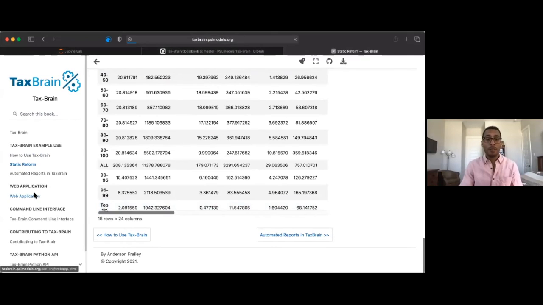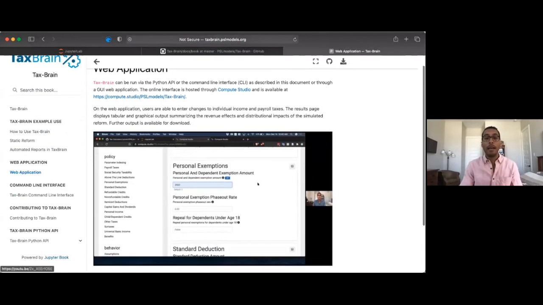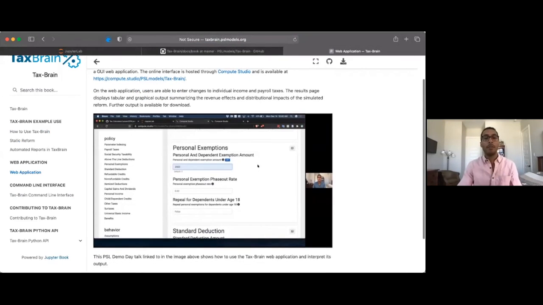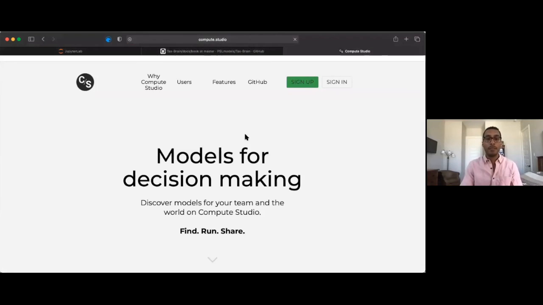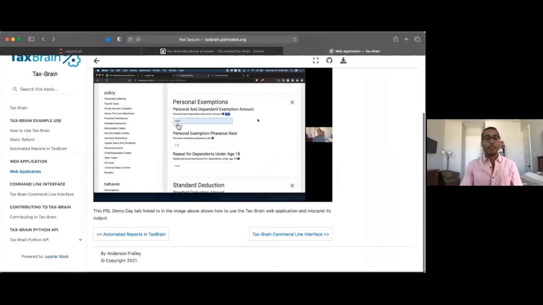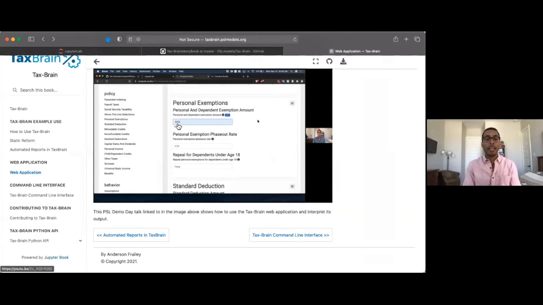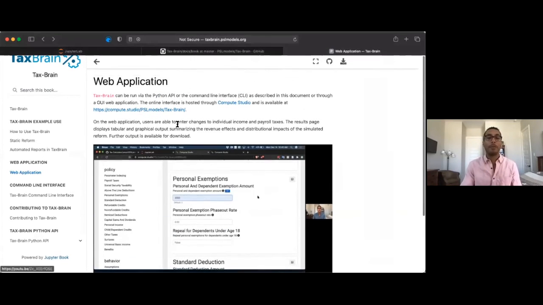Or you can use the web application for it. I did a demo of that earlier, last year I guess. If you don't want to code, there's a link to the web app on Compute Studio as well. I'm not going to try to cite it right now, but you can check the documentation; it'll tell you how to use both the Python API as well as the web app.